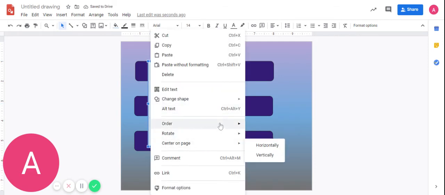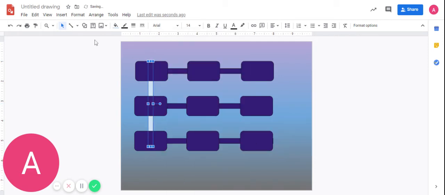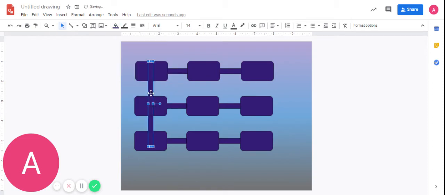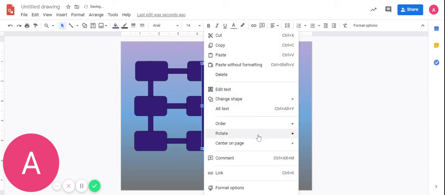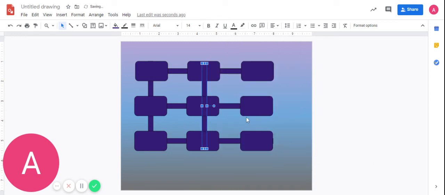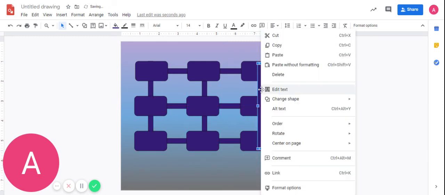So I'm going to send it to the back by right clicking. I'm going to change the color. I'm going to copy, Control C, Control V, and then right click, send to back. And then one more time, right click, send to back.